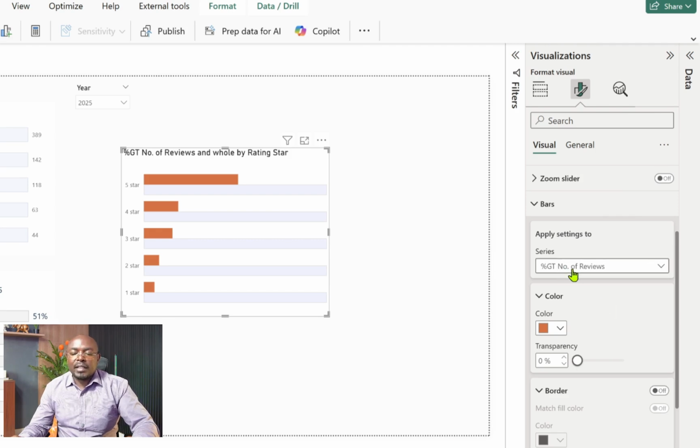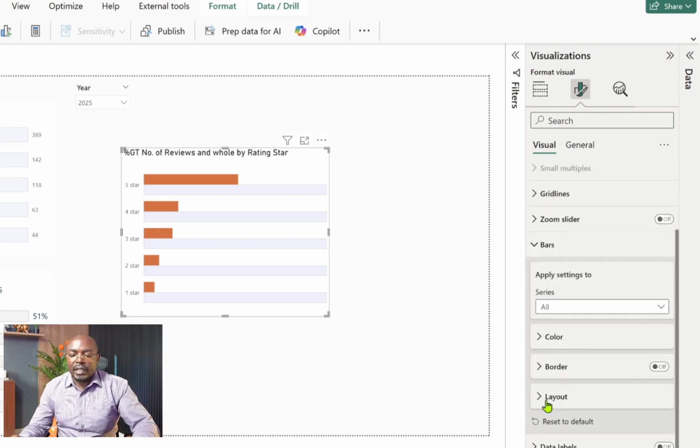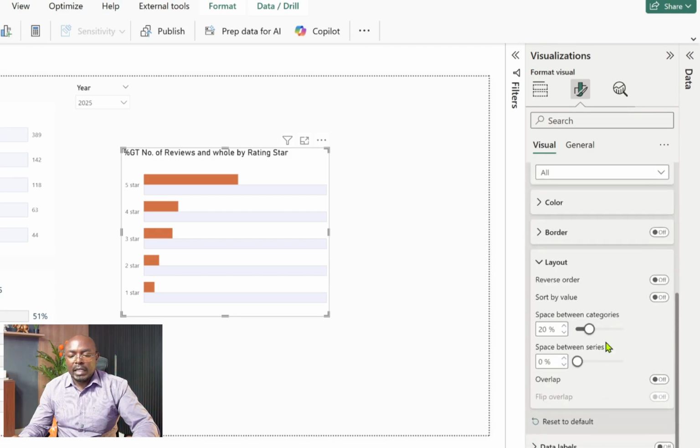So I'll switch the series back here to all, navigate down to layout, and under layout, what we have, and this is the magic, is the overlap feature.